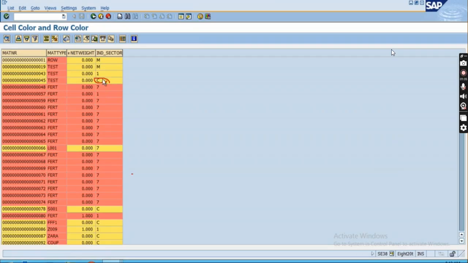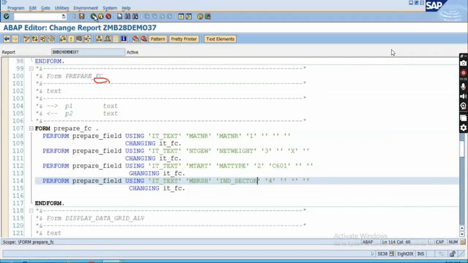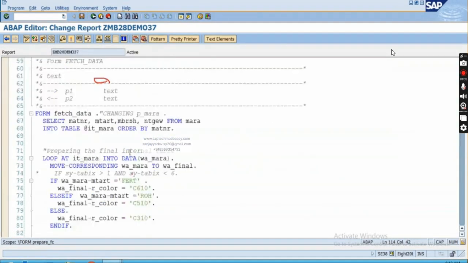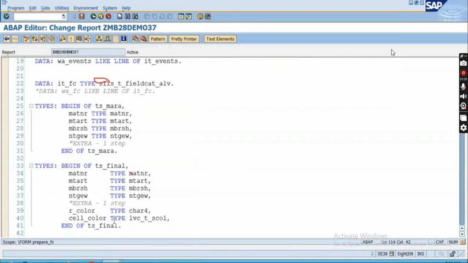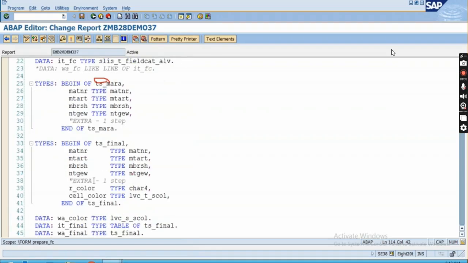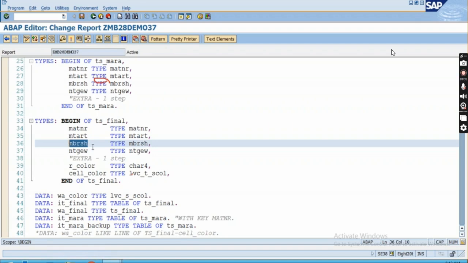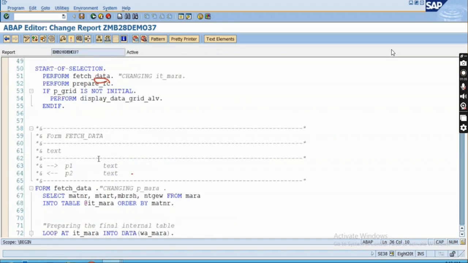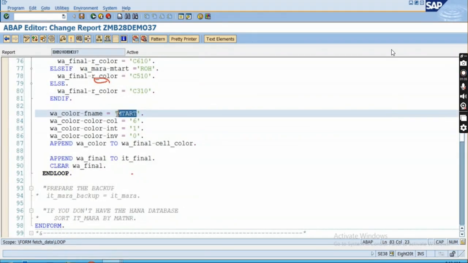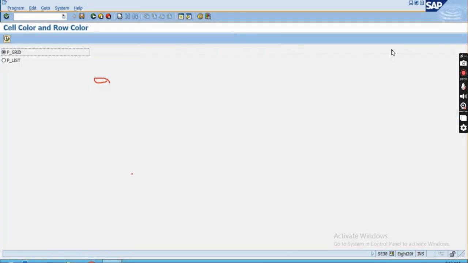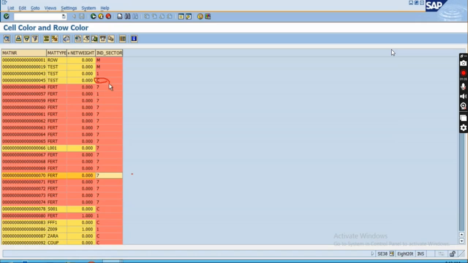But I wanted to make this industry sector colorful. So what I will do, the technical field name for this industry sector is nothing but MBRSH. What is the name in the final output? It's MBRSH. I wanted to do the color for this MBRSH. So what I'll have to pass over here instead of mtart, actually, I was supposed to pass MBRSH for the industry sector, and now it is fine. What it will do is color the complete industry sector. You can see that complete industry sector.